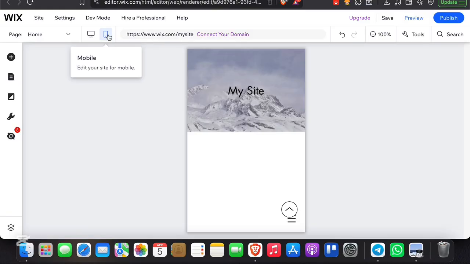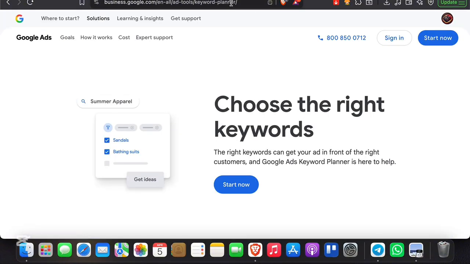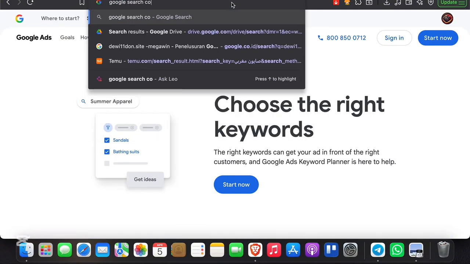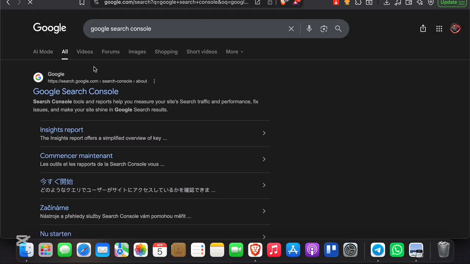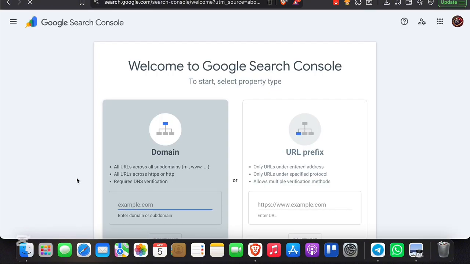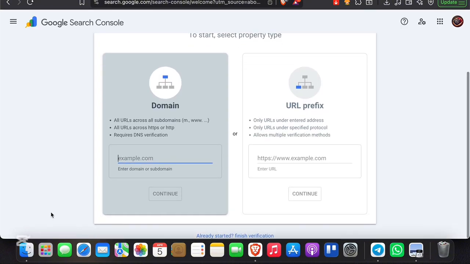And then connect to Google Search Console. Go to Google Search Console, add your website and verify ownership. And submit, of course, your sitemap. This helps Google index your site faster.